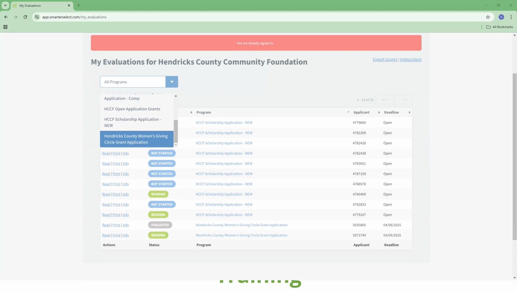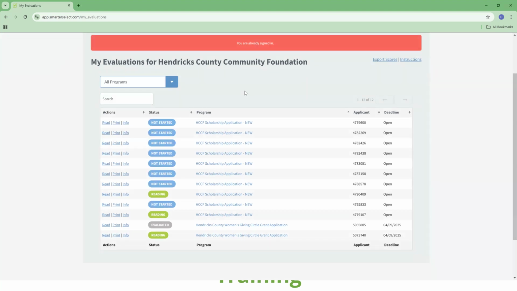Before I do so, I want to explain the color coding of the applications. As you can see on the screen, there are three different designations for evaluators. The first are blue that say not started. This means that you have not yet opened the application. The second are green, say reading.